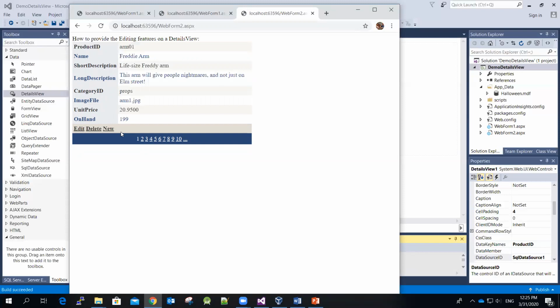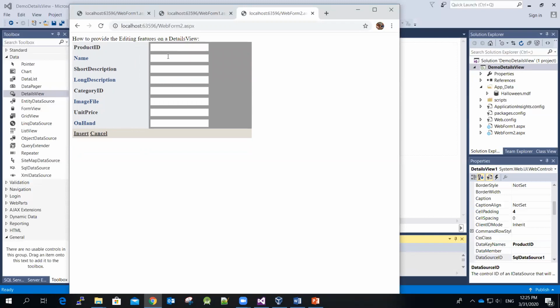I'm not going to try delete, because if I delete it, the item will be gone. Then I can click new, and you can see that I can insert a new product. Let me try something here and see how it goes. Let me try maybe SE-head, product number 001, and then South Season head for the short description.